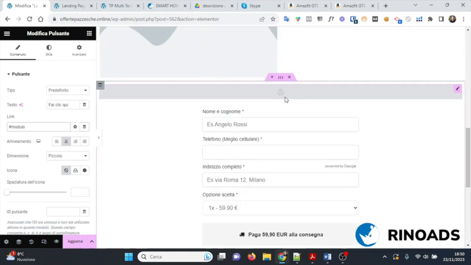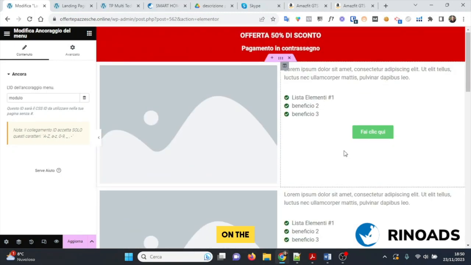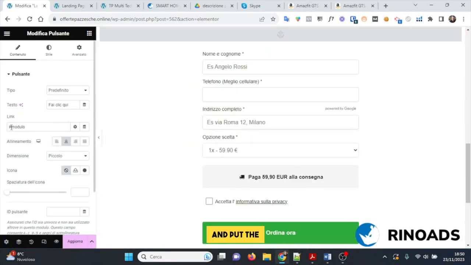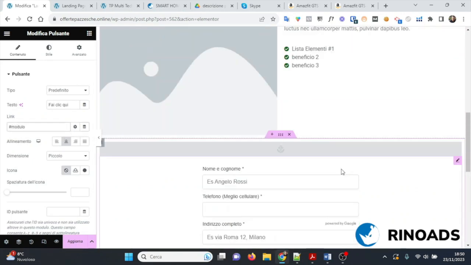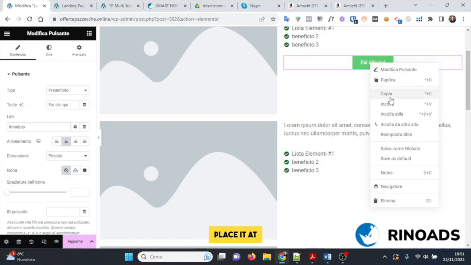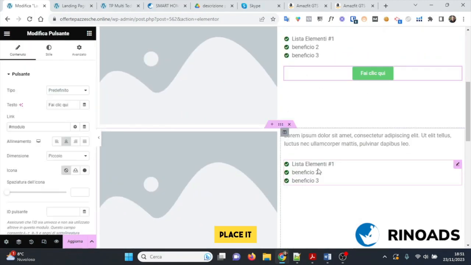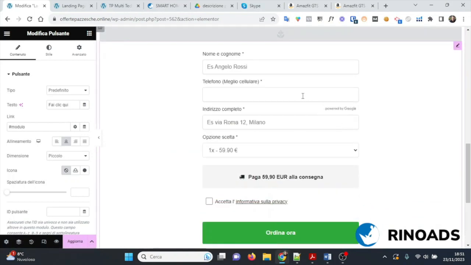Therefore, 2 things. Insert the anchor here with the widget. Name it whatever you prefer, maybe module. The important thing is that on the button you leave the hash sign and put the name you assigned to the anchor. It's as simple as that. This button here, once you have it well personalized at a graphic level, you can take it, copy it, place it at all the points you want on the different pages. Just copy and paste it, place it wherever you want. So when the person clicks, it scrolls down.